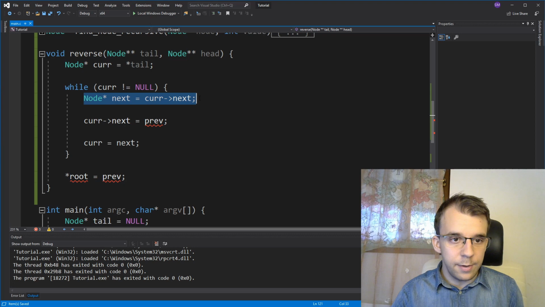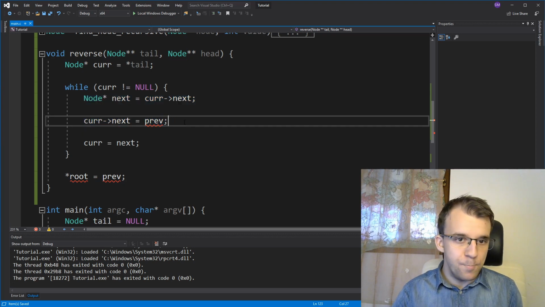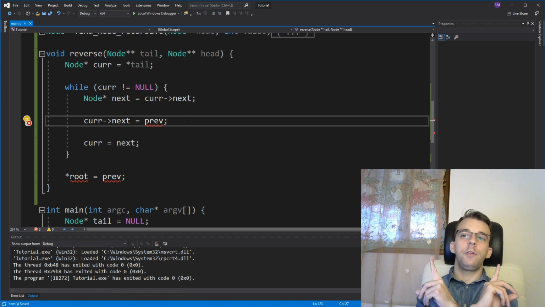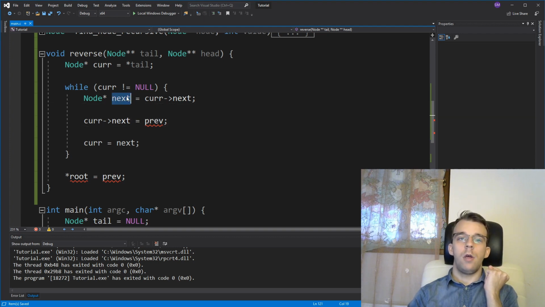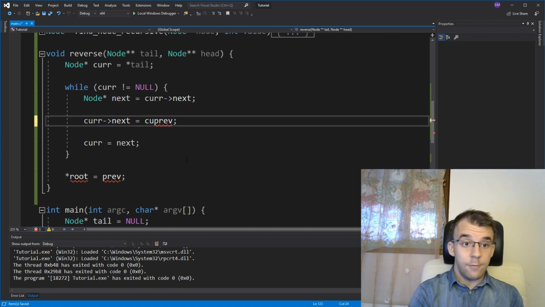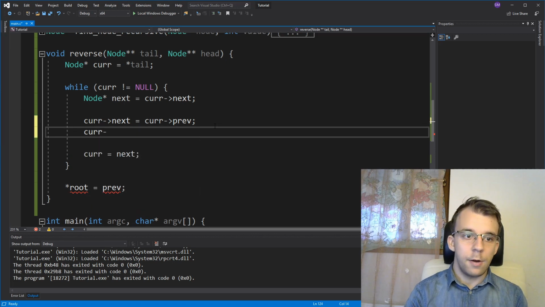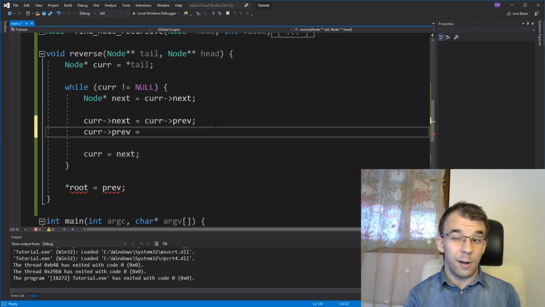Then we retain the next, and then we should do what? Well, we have to swap next and previous for every single node. Well, you already have next here, so you can just say current arrow next equals, well, current arrow previous, because we have that pointer now, so we don't have to worry about it. Nice, but we also have to change current arrow previous. So we have to say current arrow previous equals current arrow next.